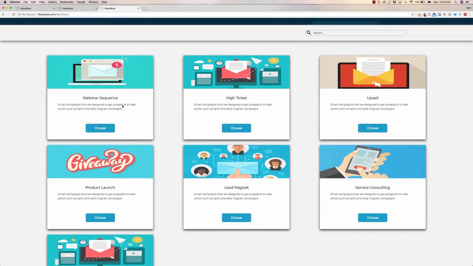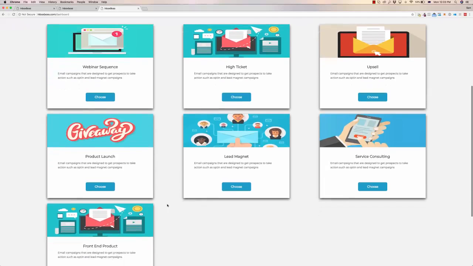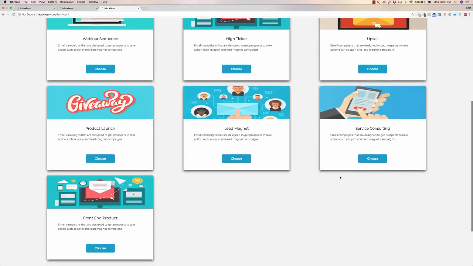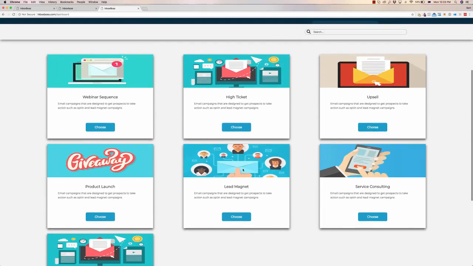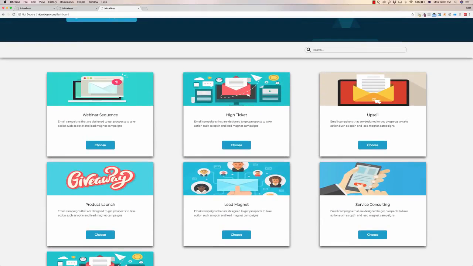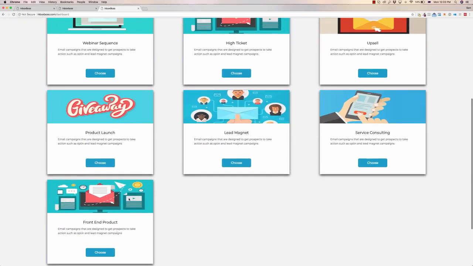So here are all the different categories. We've got webinars, high ticket, upsell, product launch, lead magnet, service consulting, front end product. These could be for lead magnet campaigns to get opt-ins, or people to register for your webinar, or even higher ticket products too. So if we go through, we can see it does it step by step.